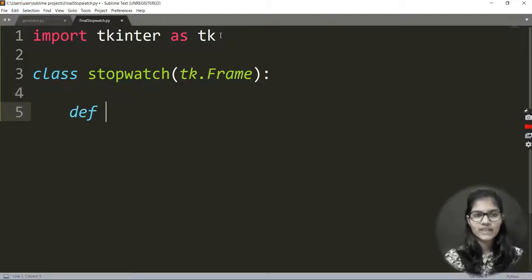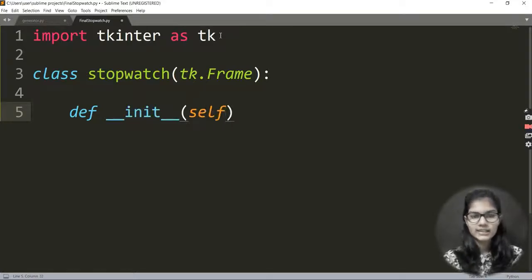Now I'll be defining my init function here. So def __init__, and in the brackets I'll be writing self. If you are using an IDE, self will automatically be passed inside this, but I'm using the Sublime Text editor, so I just need to write it out. And I'll be giving a parameter, window equal to None. I'll be explaining that in a little while.